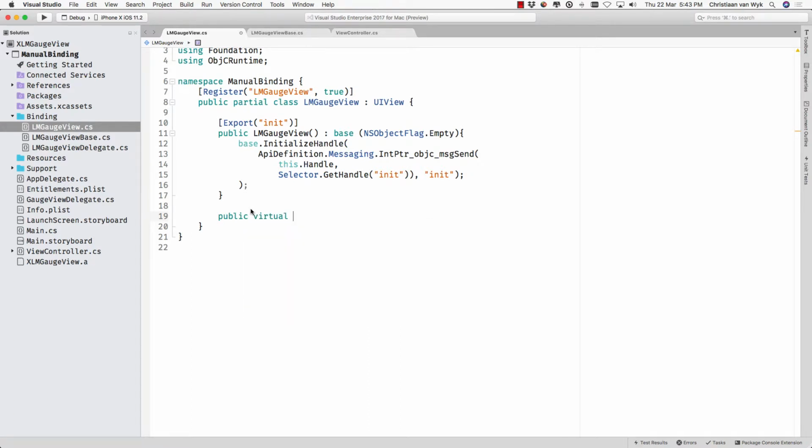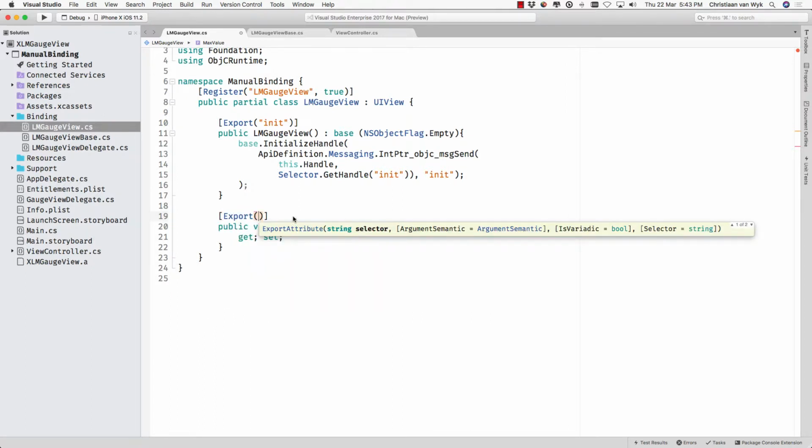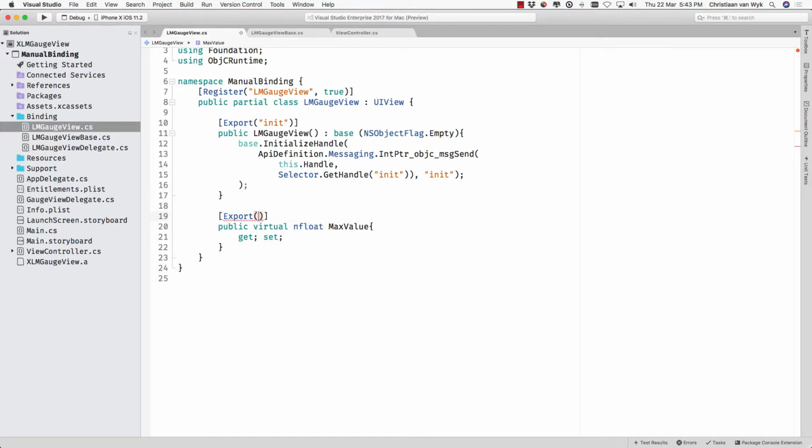Remember, these properties can be overridden. So we'll start off with a float. So in float, and let's call this max value. So once we have the max value in place, we're going to set a getter and we'll set a setter. Now, we want this implementation to auto-infer the methods or the messages that's going to be executed. So we'll use export and we're going to set the actual selector's name. And again, it's going to be a string that gets set. So this is going to be max value.